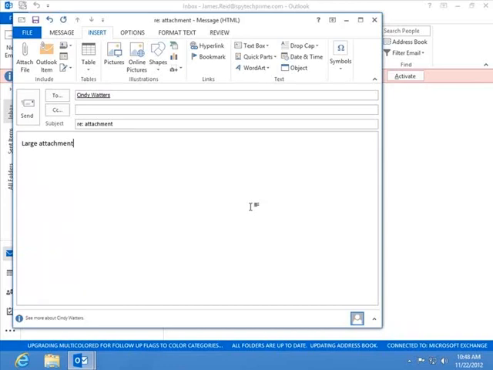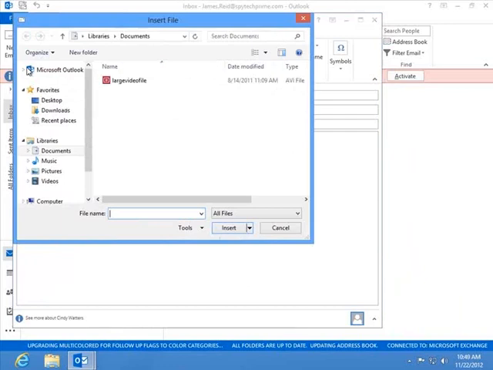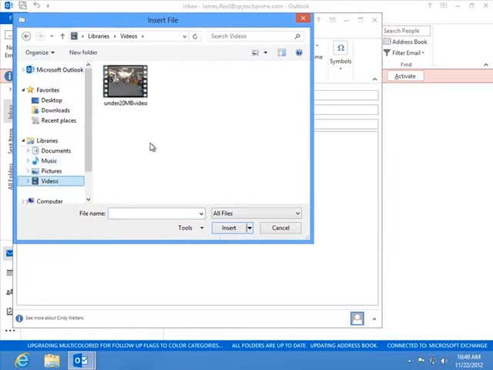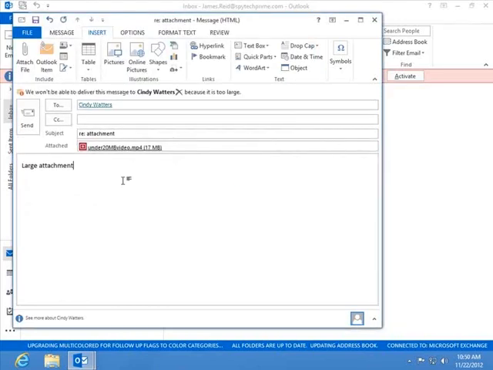So now let's try something that's a little bit more within his speed. So what if we brought that down under 20 megabytes and we tried to attach a file that was under 20 megabytes? We click Attach File again. This time we'll go to Videos, and here we have that under 20 megabyte video file. So we'll click Insert, and now we see two things.